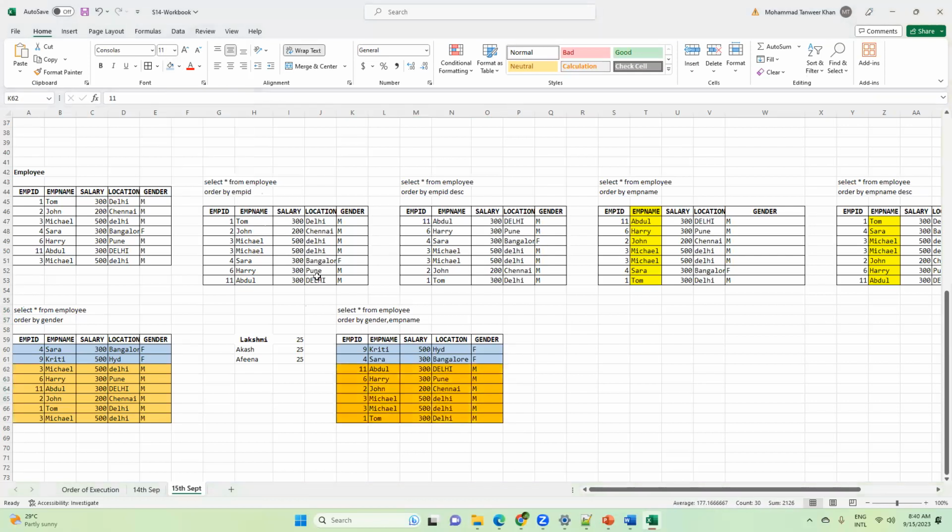Now you could see, what was the first condition? Female employees should be on top, right? So all the female employees are on top. Then we have all the male employees. This is satisfied. Now within the female employees, my manager has told me the employee name should be in ascending order. If Sarah asks why you kept my name after Kriti, we have a logic. We are sorting in ascending order, so your name S comes after K. That's why we have kept Sarah after Kriti.